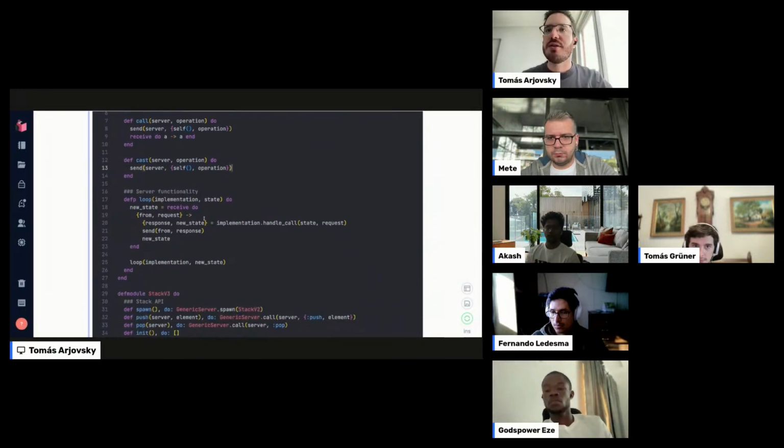But the key difference here is, okay, in the loop function call, we are handling every request the same way. We handle the call, we send a response, and then we have a new state. So I need a way to differentiate between calls and casts, because I want to do different things for them.